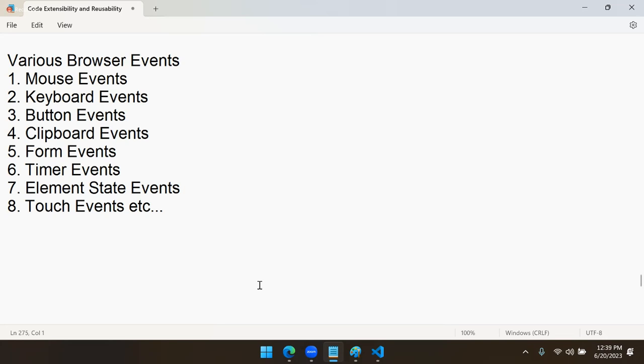Right now we will see some examples using them in tomorrow's session. Tomorrow we will see examples with all these events. Then we can finish the concept of events. Okay, tomorrow we'll continue.